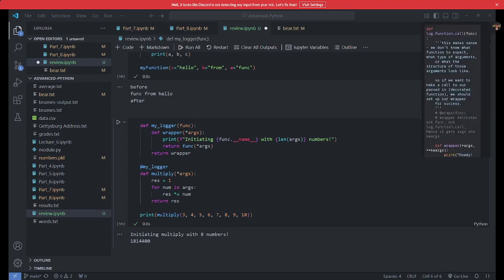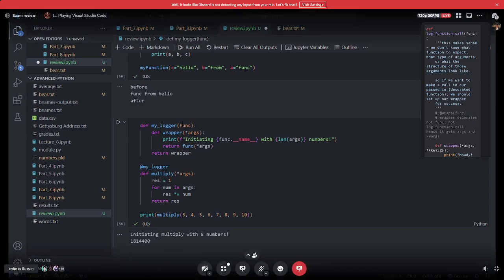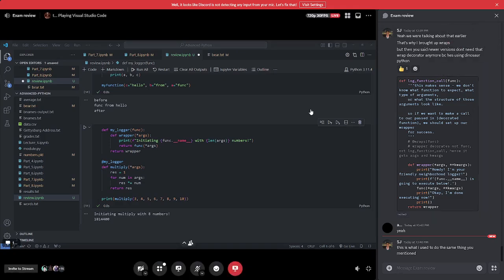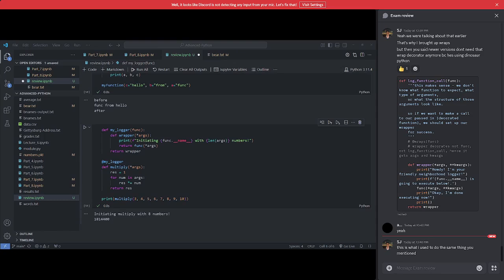What did you send? That's why I brought it up. But then you said newer versions don't need that wrap decorator anymore because he's using that. No, yeah, he just taught that in class in case anyone else is working with the older version, but I'd assume he's working with the version that's up to date.